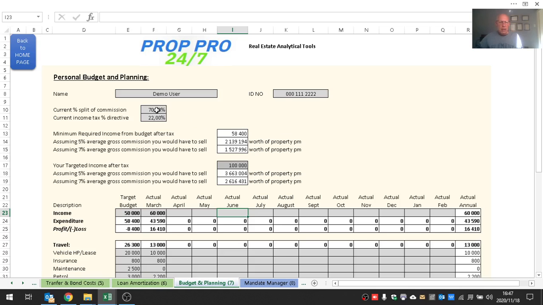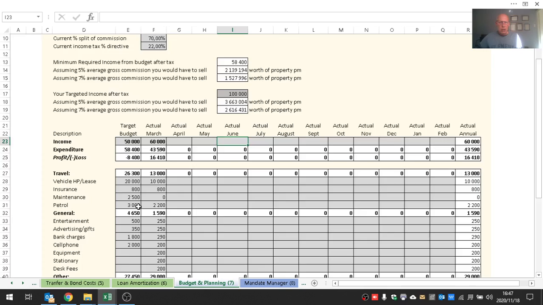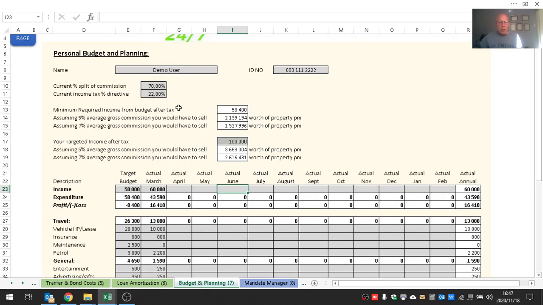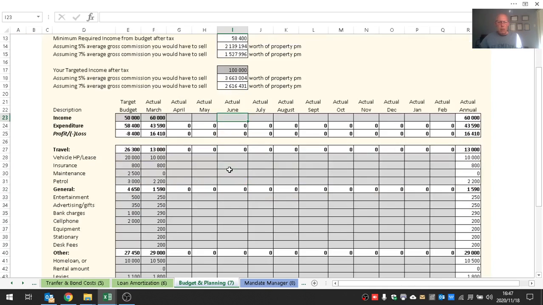We've discussed this at length in Module 2, wherein you would insert your budget. It automatically calculates the turnover requirements, in other words, the amount that you need to sell in order to meet your budget, etc. It will give you a choice of various percentage commissions which you achieve on your sales and show you the importance of holding commission, because it will automatically calculate depending on the commissions you receive. Your tax directives are built in there.